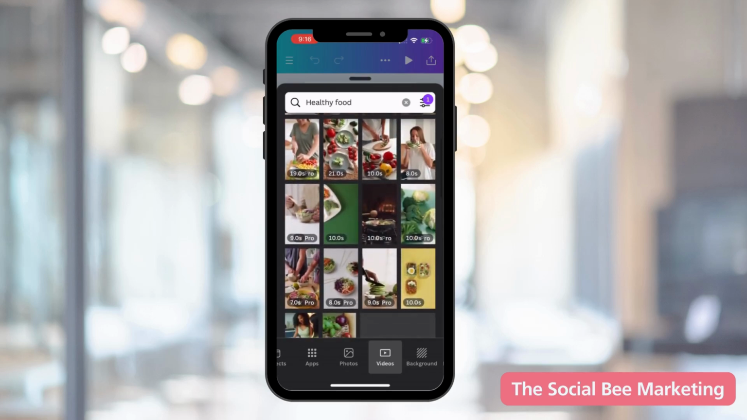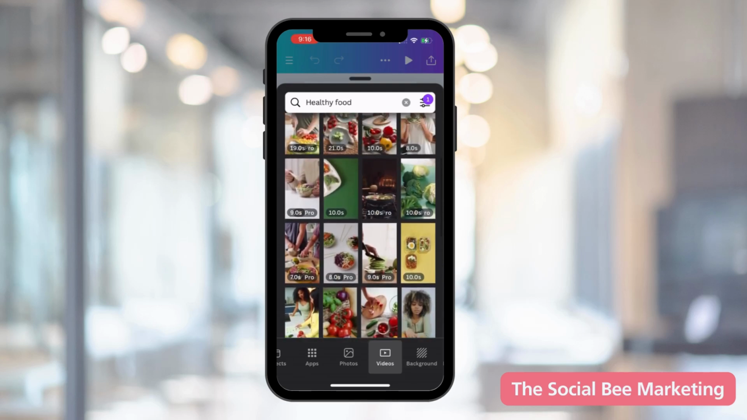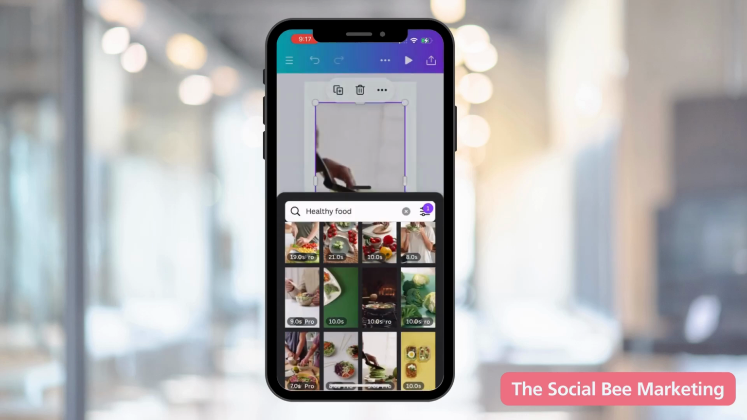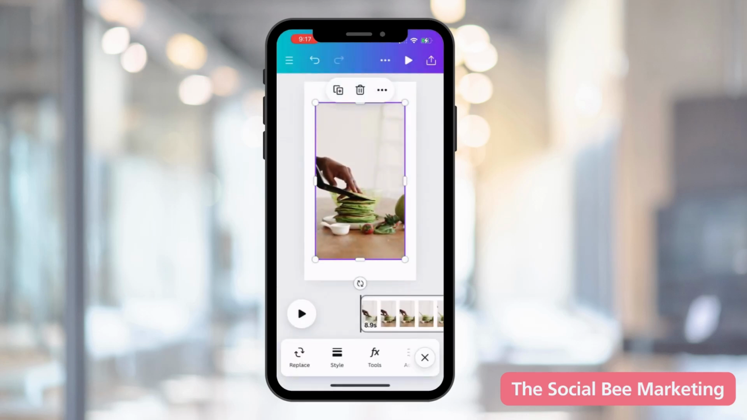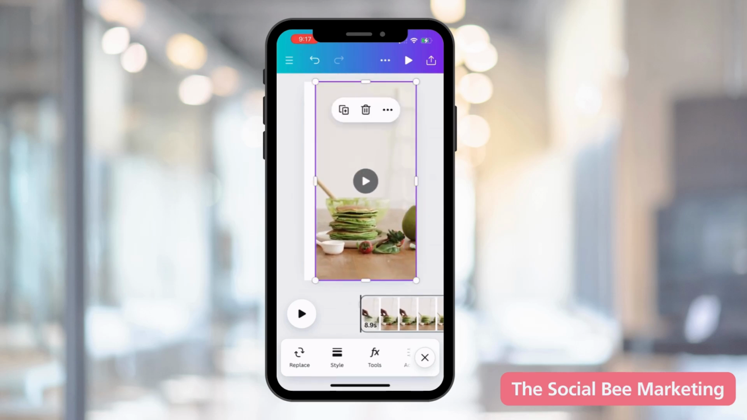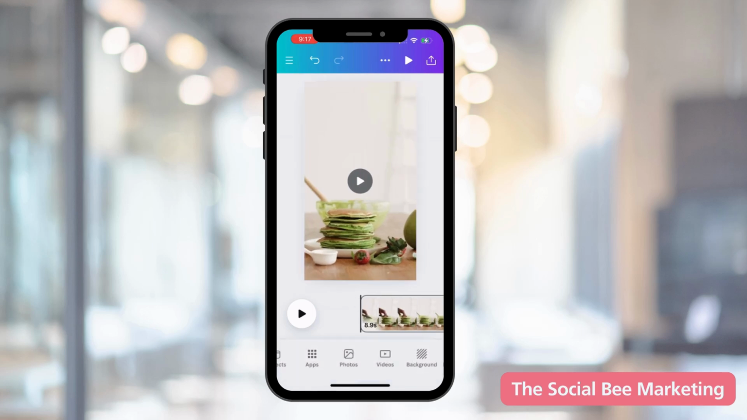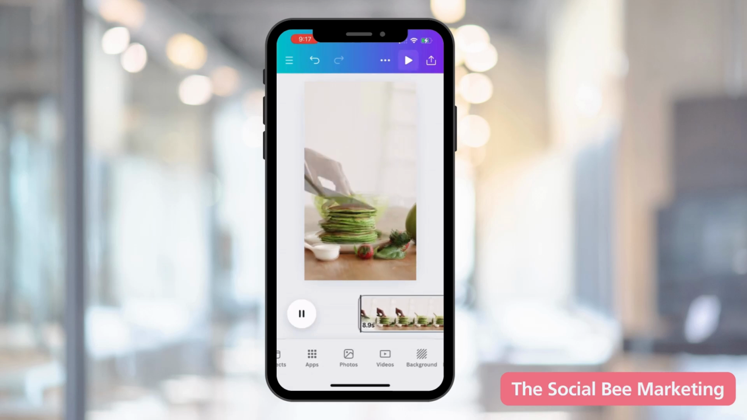So we're going to choose one that's pretty basic so that we can see the text that we're going to put over it. I'm going to choose this one right here, even though that's green pancakes, because there's a lot of white space at the top. So we're going to choose that. And then I'm just going to resize this video so that it fills the screen. All right, so now that you're done, if you want, you can click play so that you can see the full video.